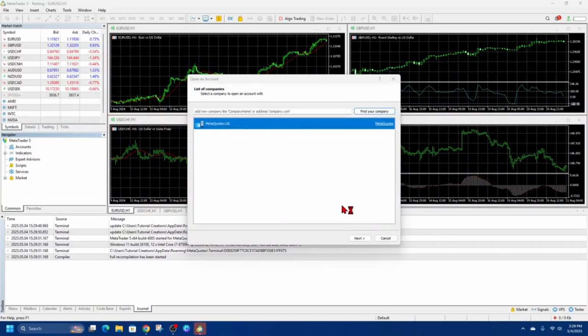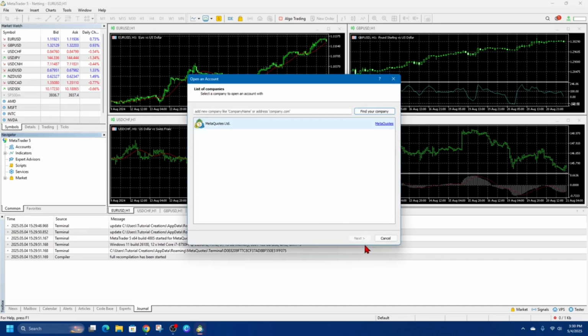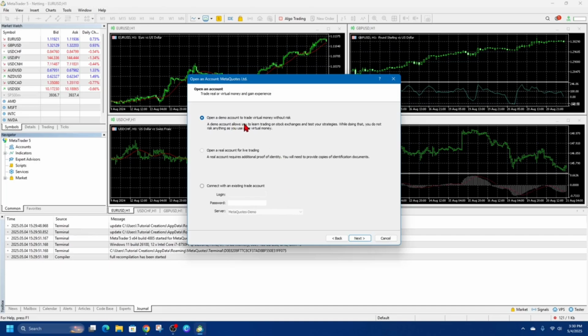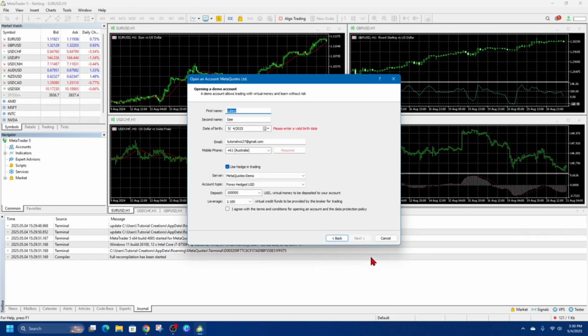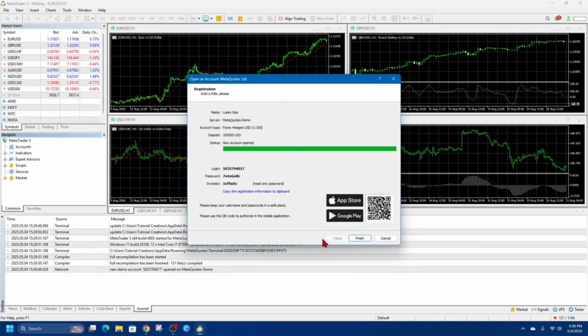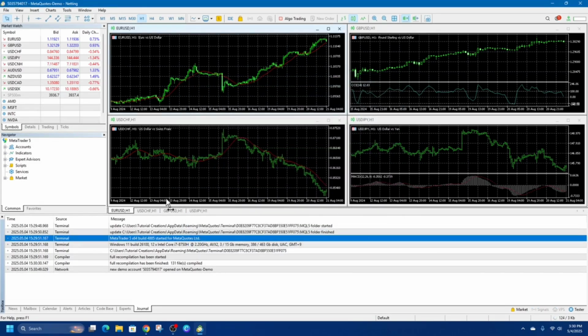And now once the setup is completed, you'll come to this page here where it says open an account. From here, you want to go ahead and click on next. You can open a demo account to trade virtual money without risk, or open a real account for live trading. Click on either. I'm going to open up a demo account. Now I need to edit my date of birth, mobile number, and then hit next. Alright, from there we can go ahead and click on finish.